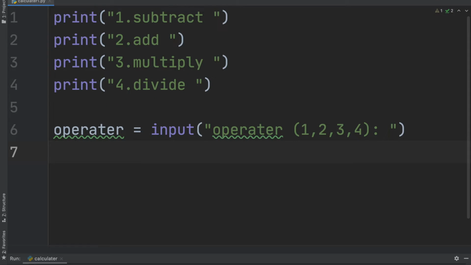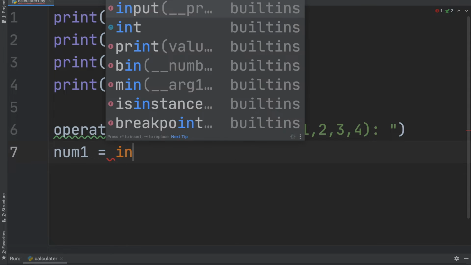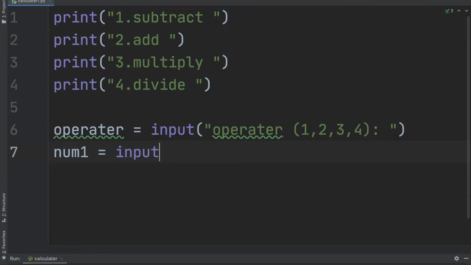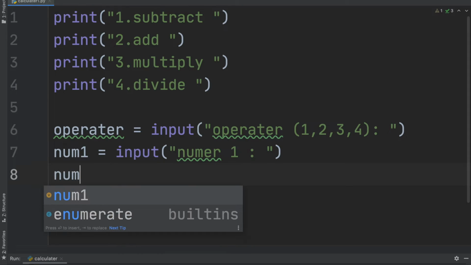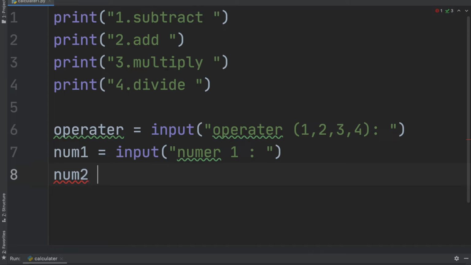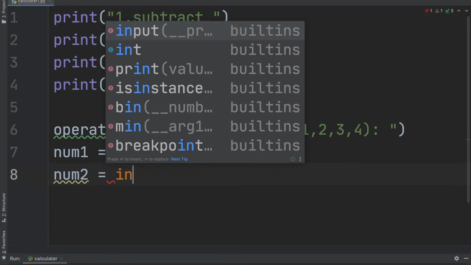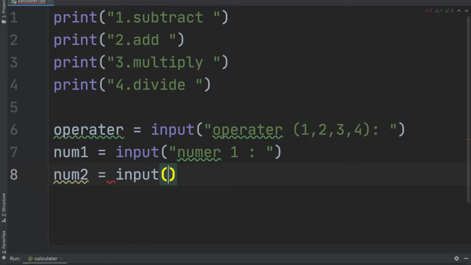Then after that, we're going to make a new variable. We're going to call it num1, so that this variable would actually ask the user for its first number. And after that, we're going to be making another variable, and it's going to be called num2, and that's just short for number 2, equals input number 2.